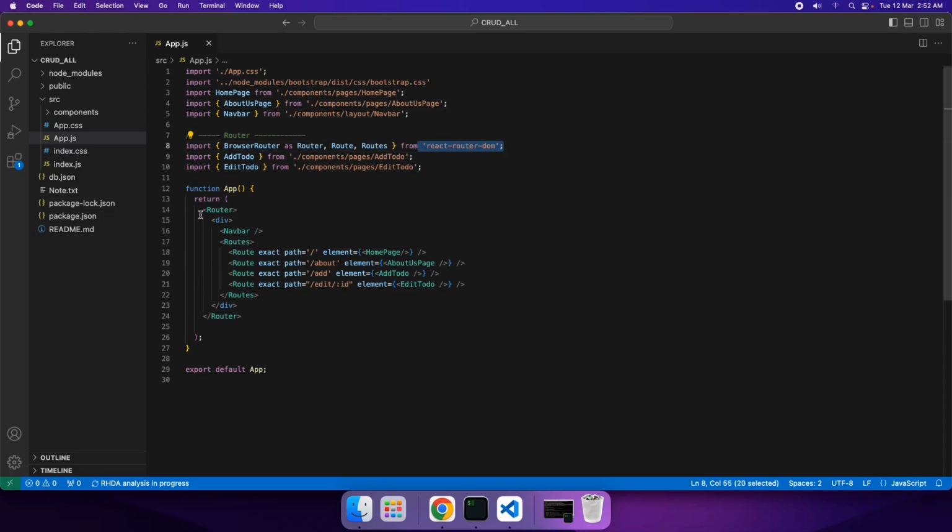So let me show you how this thing has been configured. So the Router, which is coming from this BrowserRouter, is the parent tag within which I'm coming up with the siblings in the form of a component called navbar, which I will show you, and then I have connected all the routes together into Routes. So this is a plural form and these are the singular form. So these are the individual routes.